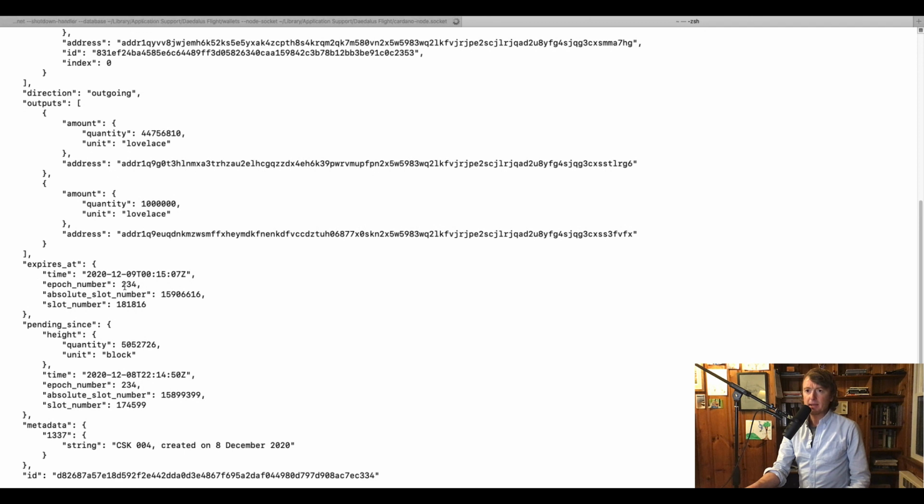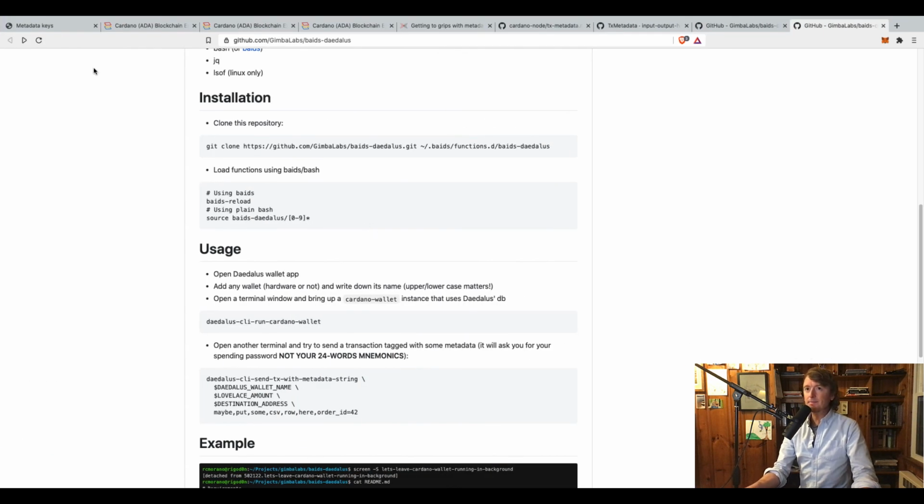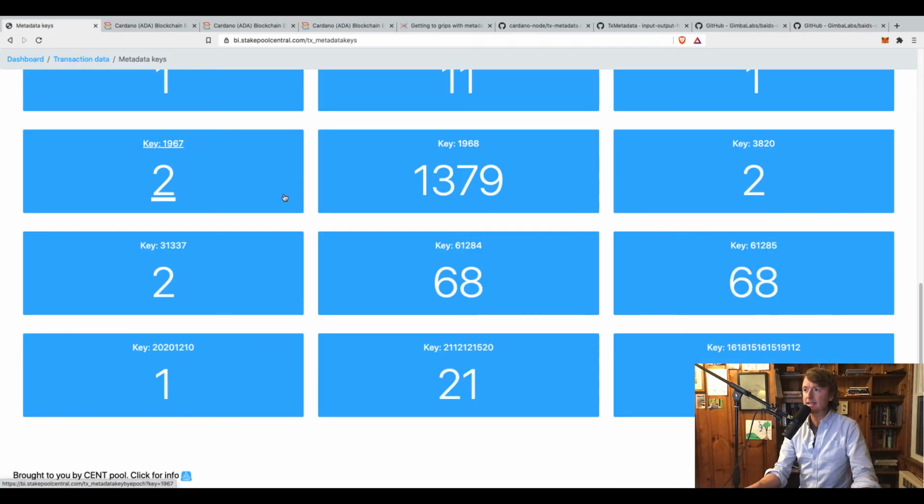It was during epoch number 234 as expected. And here's our metadata string. Here's that JSON I showed you before, right? Key, type, and value. Finally, we get an ID that we can use. This is the hash of this transaction. And if I copy this, as soon as this transaction clears, I should be able to find this data in some of these front ends. Let's see if it worked.